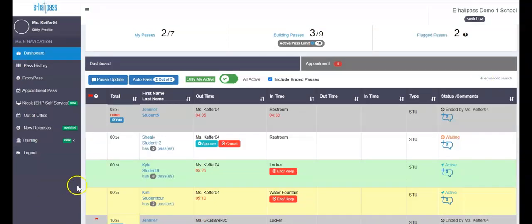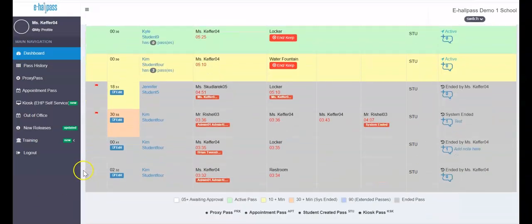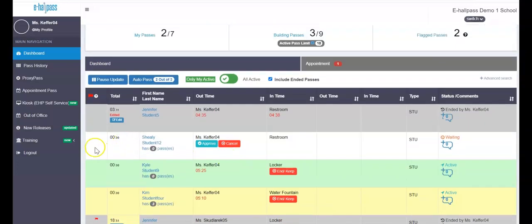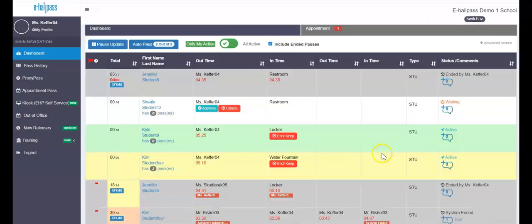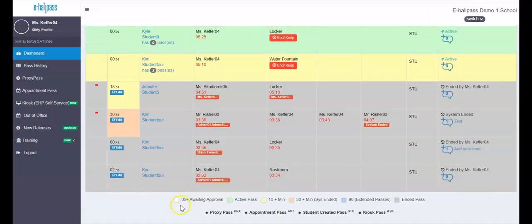Let's review the pass information on the dashboard screen. There are different colored passes and pass types that you will see on your dashboard. There is a legend and a key at the bottom of the screen that defines these. A white pass is a pass that is awaiting approval from a teacher or staff member. The amount of time will be set by your school. Here the pass will wait for 5 minutes to be approved. After that, the student would need to initiate a new pass.